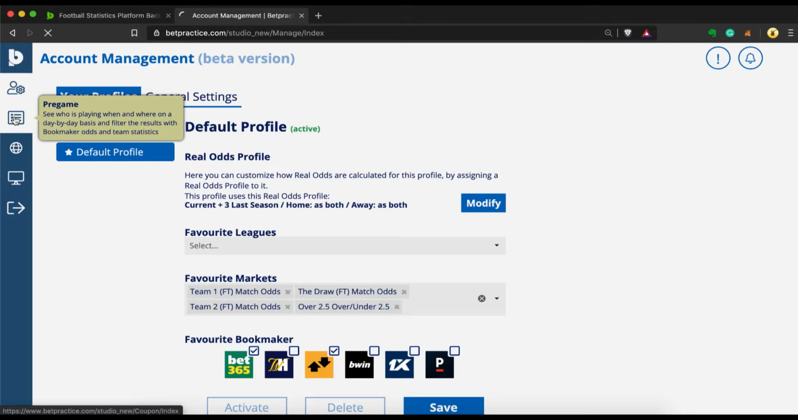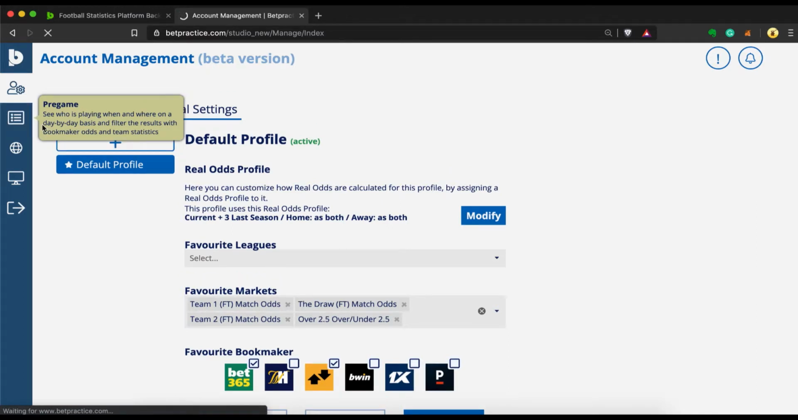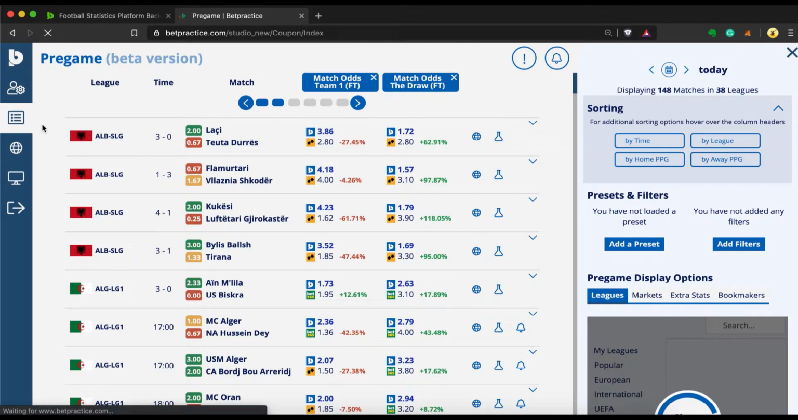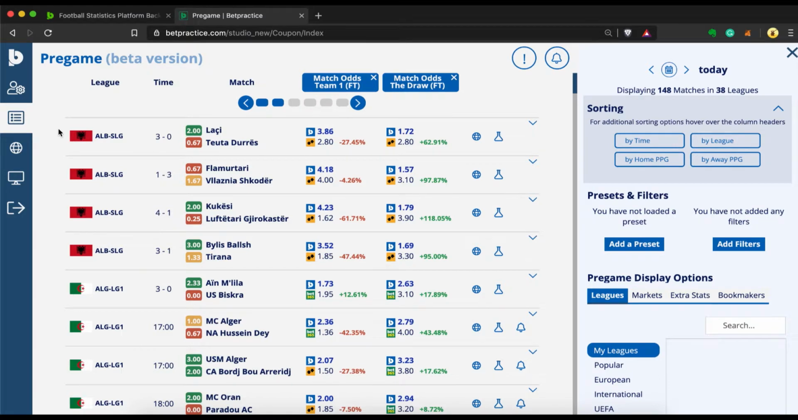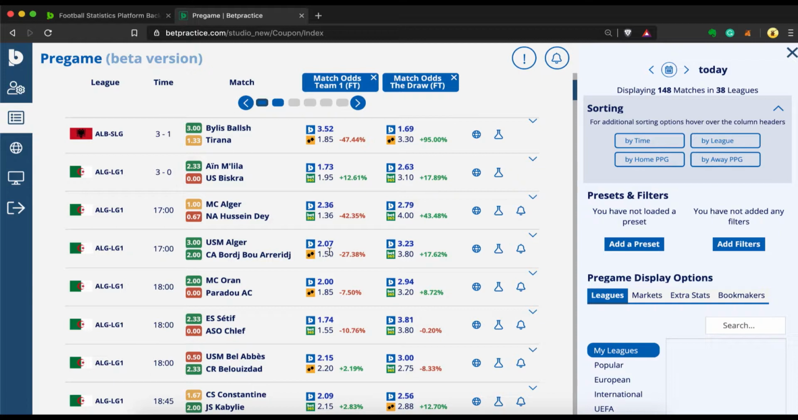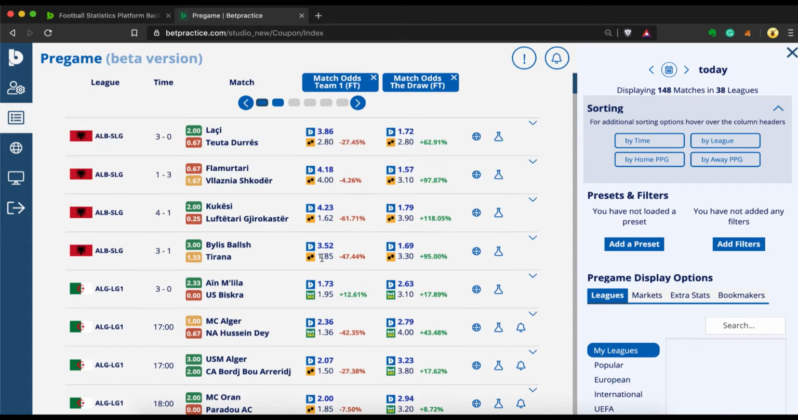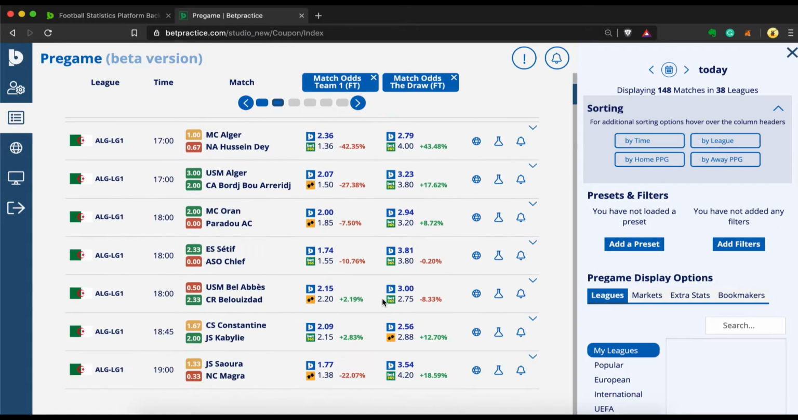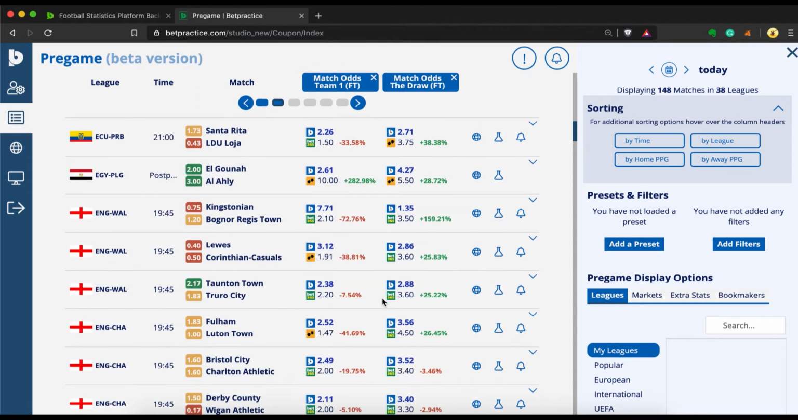So then the next tool is the pregame. The pregame is basically a combination of the tools Football Coupon and Search from the previous version of Betpractice. And here comes one of the massive upgrades of this new Betpractice. It has now more than 200 leagues from all over the world. For comparison, the old version had only 30 major leagues. And now you have way more options. Like you have all major leagues on the planet, including African leagues, female football, and second and third divisions of the Premier League and the Spanish Primera División.